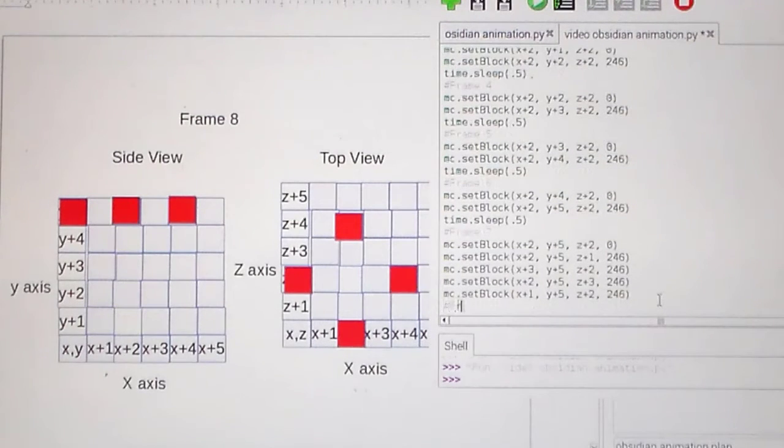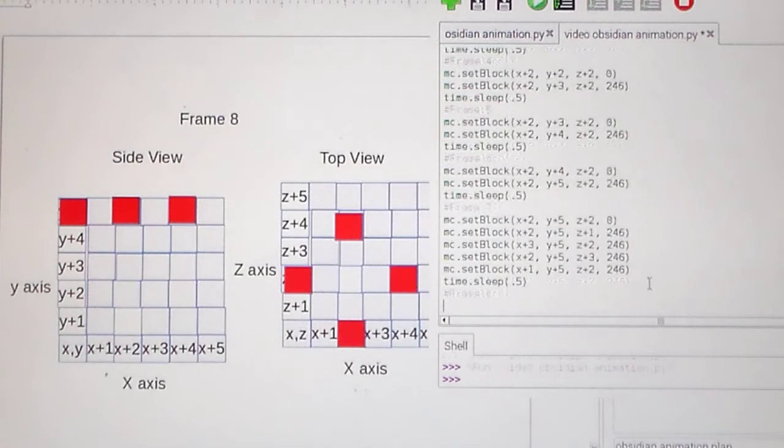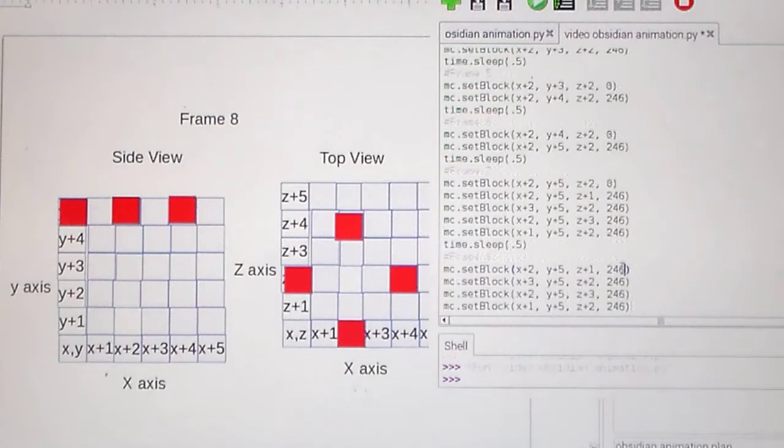So let's have a time.sleep at the end of this, but after we start up our frame. Here we go, time.sleep, half a second. All right. Now we have to take our previous frame and turn all of these 246 back down to a 0 because we want to make those all disappear or turn to air.